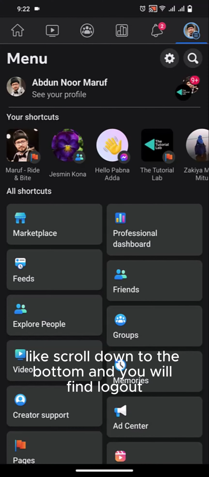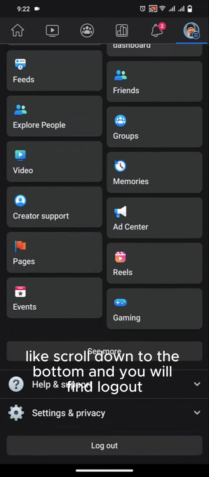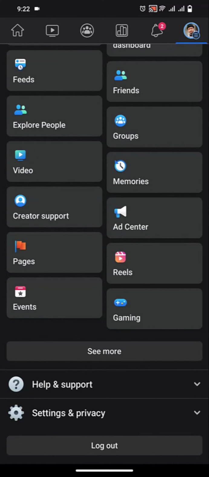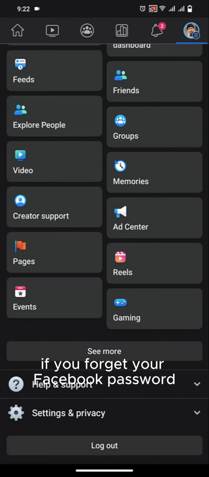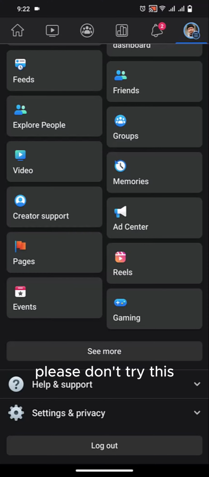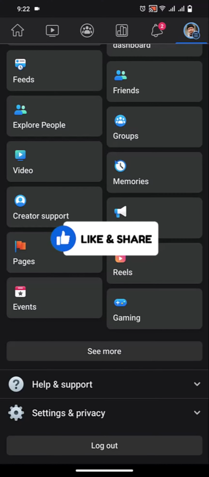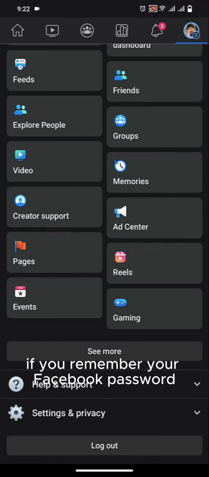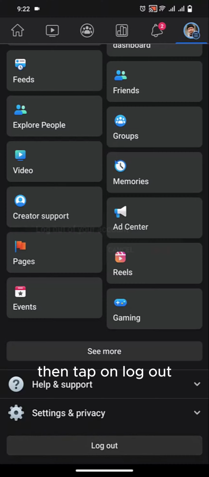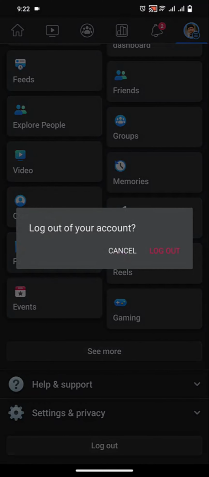Tap on the menu icon, scroll down to the bottom and you will find logout. If you forget your Facebook password, please don't try this. You may have problem logging in again. If you remember your Facebook password, then tap on logout. Then tap on logout again.